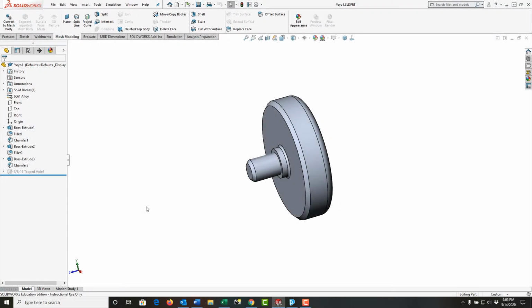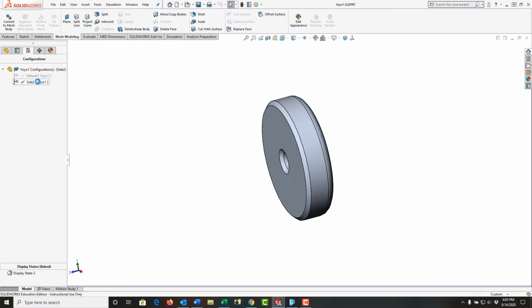For the second half of our first lab, we're going to look at this yo-yo. It's a two-piece yo-yo that assembles, and both pieces are different configurations of the same part. So we're going to see what GrabCAD does with configurations. First I'm going to make the default configuration active. I'm going to rebuild and save my part.